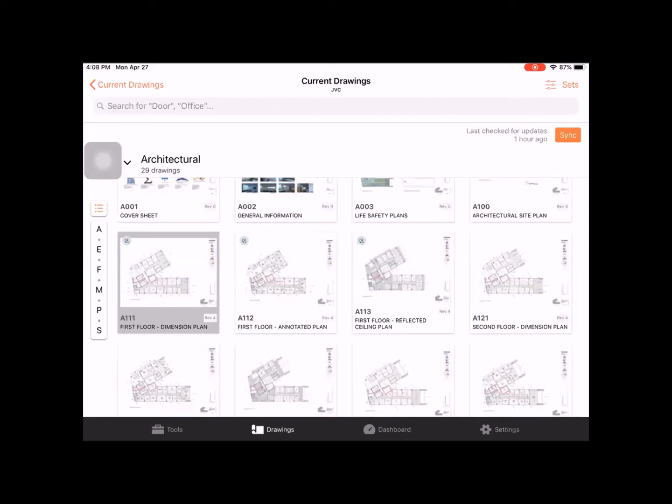So we do have the ability to work offline. If our project does not have Wi-Fi and we need to make those drawing markups, or create RFIs as we're walking the job site, we're going to be able to do so. And as soon as we come back to the project, we're going to be able to sync, and all of that information that we captured offline will then be pushed online into the cloud and made visible to anybody who's got the permission to see that.